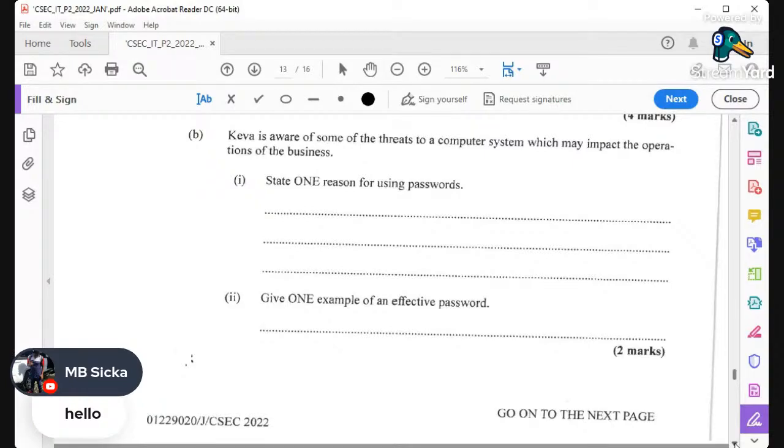B. Kiva is aware of some of the threats to a computer system which may impact the operations of the system. State one reason for using passwords. We use passwords when we don't want persons to access our data. So passwords will be used to prevent unauthorized access from individuals that may want to access your data, pass it on as their own, or that may want to damage your data. Anything that you want to add to it that makes sense is okay.